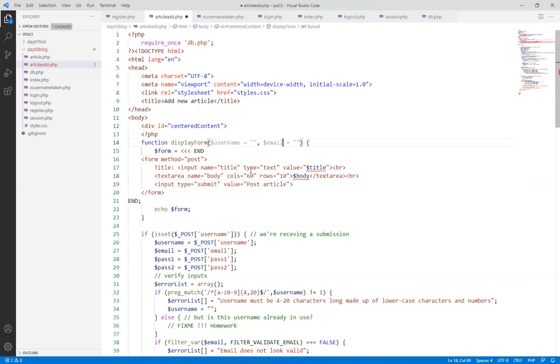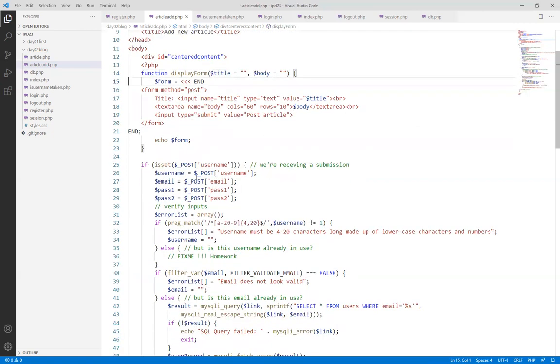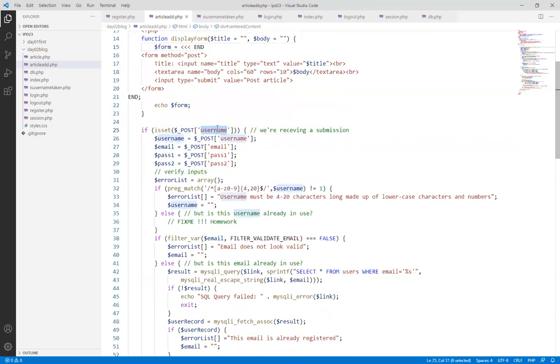Okay, so I have to adjust the display form. The parameters would be title and body. Right, and I think that should do it. Yeah, I think we're okay. All right, so now we're receiving a submission. If we are, how do we know? Well, did we get a title? Right. So let's check down. Did I get a title? And if I did, then extract title and body. Okay, that should do it.